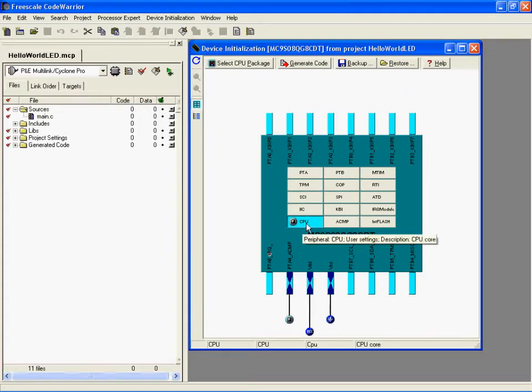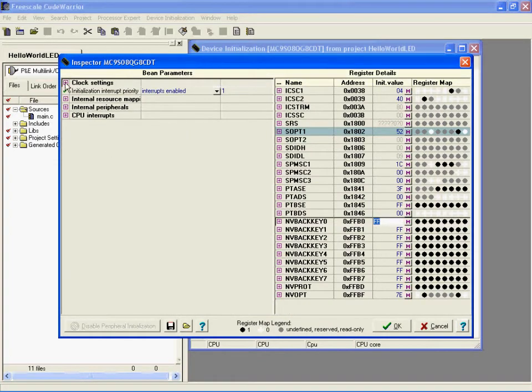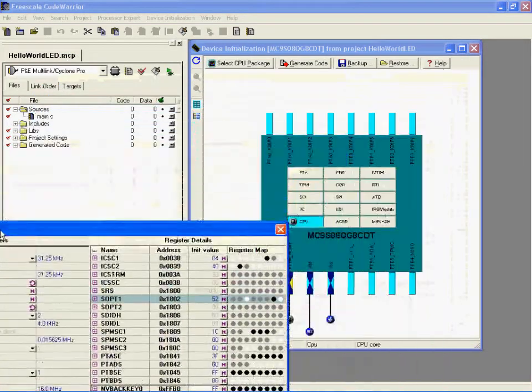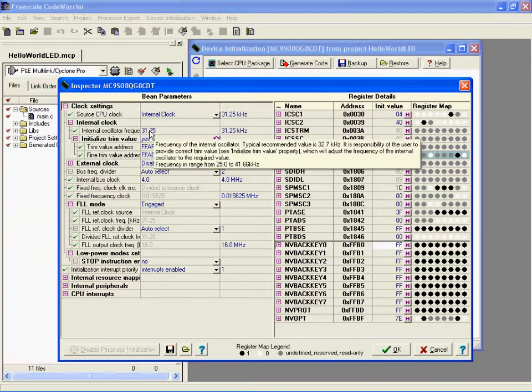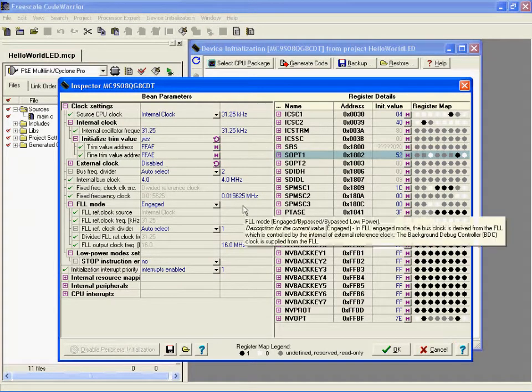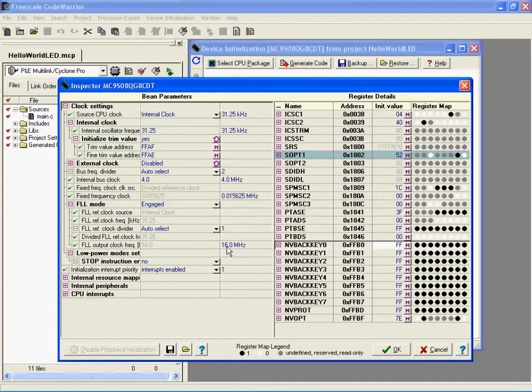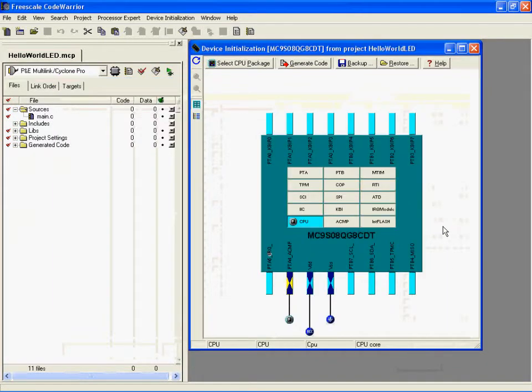Now, for what we're doing, we shouldn't have to change anything in the clock settings from device initialization. This should be all set to default values. So the internal oscillator is set to 31.25 kHz, internal bus clock is at 4, and the output clock is at 16 MHz. So that's the FLL multiplying those frequencies up for us. So nothing to do in there.